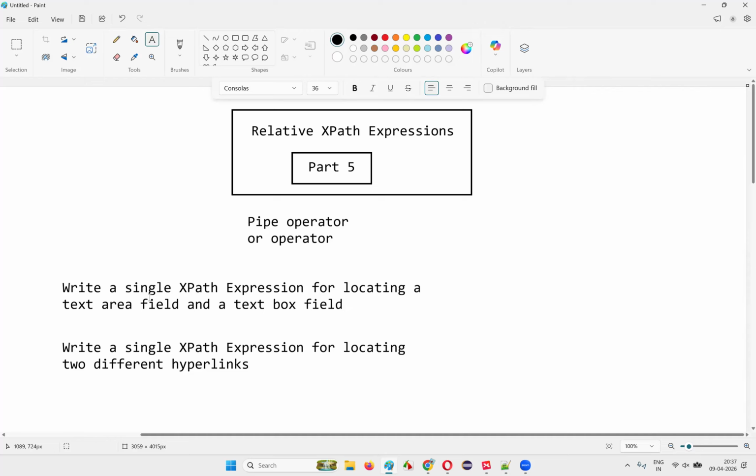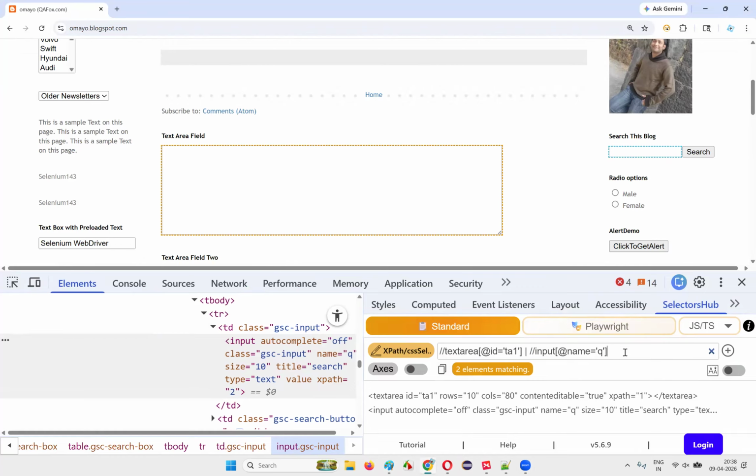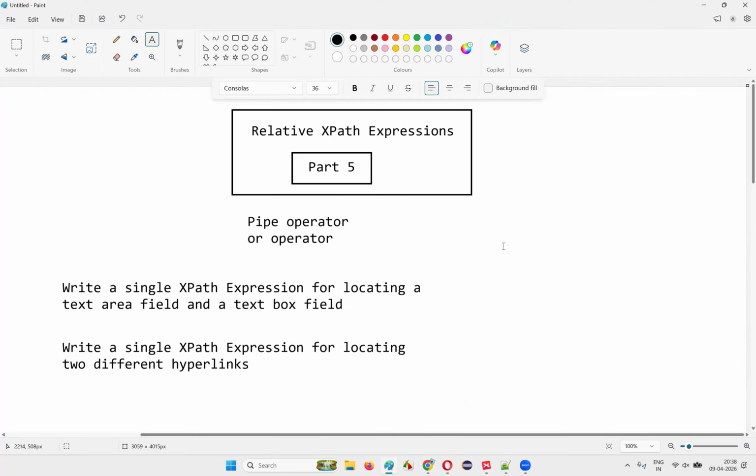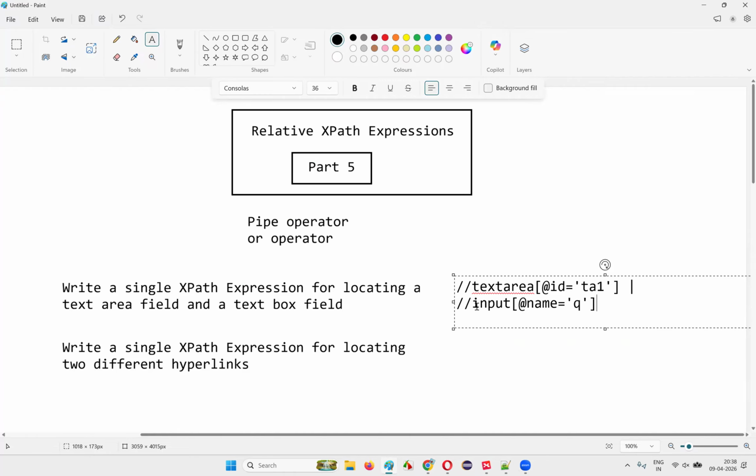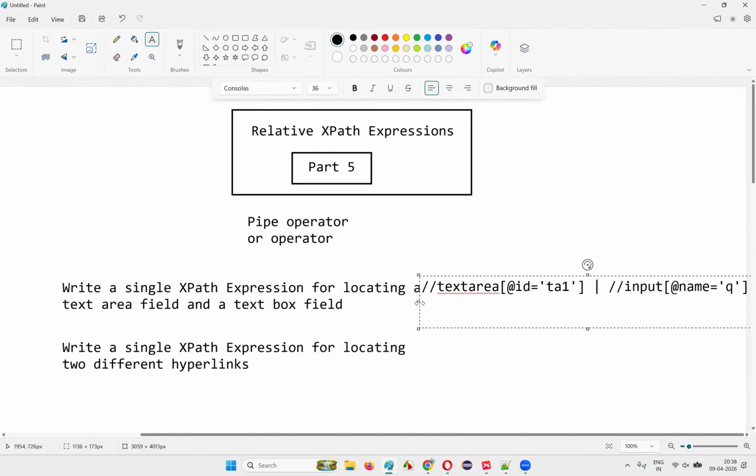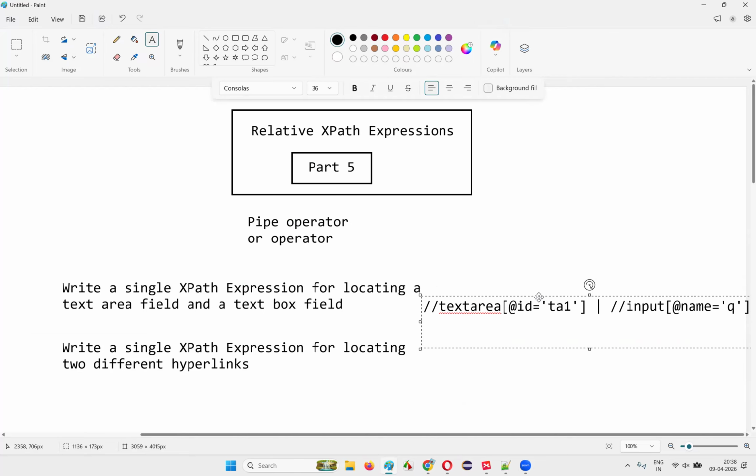With the help of the pipe operator, I was able to create a single relative XPath expression which can locate two different fields on the web page. That is, one is a text area field, the other one is a text box field. So let me write that relative XPath expression here. What was the XPath expression, guys? Let me copy paste it. Just paste it. So this is the relative XPath expression using which we are able to locate both the text area field and the text box field together in a single relative XPath expression.